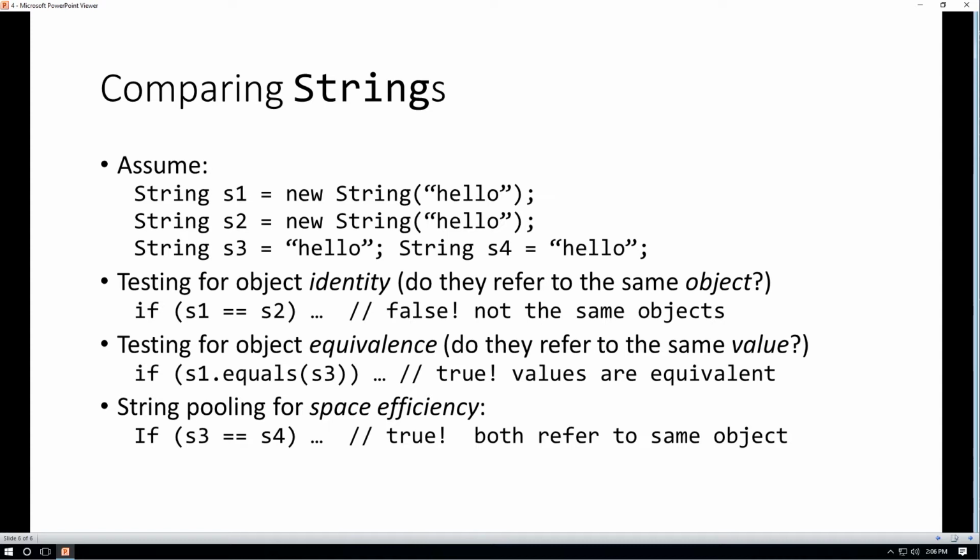The second test is for object equivalence. This is what you would want to do almost always when you want to compare strings. You would say S1 dot equals S3 in this case. So we're asking, does the contents or the string referred to by S1 have the same characters in the same sequence with the same case as the characters for S3? And in both cases, it's hello. So yes, that would be true. That means the values referred to are the contents of the objects themselves, off in memory at some location. They have the same value.